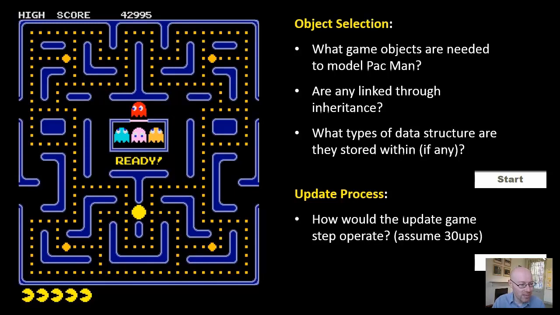For the update process, again, take another 10 minutes on this. If we were to go through specifically the updates, I mean, draws are going to be reasonably straightforward. But thinking about the update, if we're running it at 30 or 50 or 60 frames per second, for each of those objects that you have identified, what would they do on each of their update turns? So produce a simple series of consider this, do that.